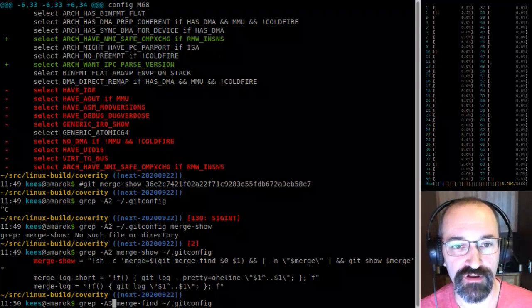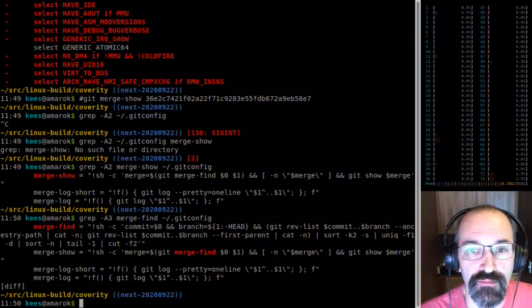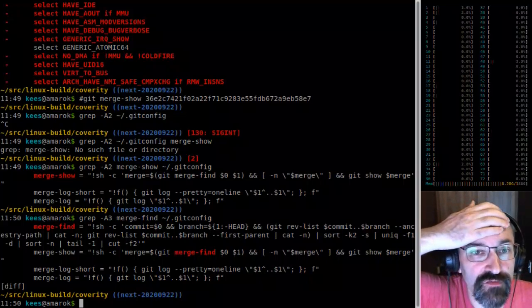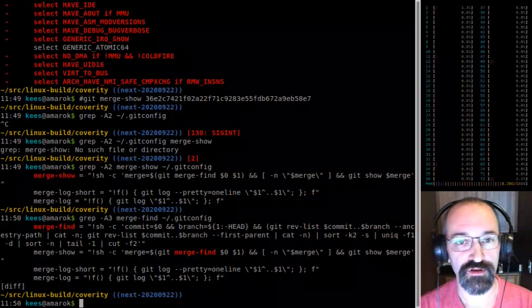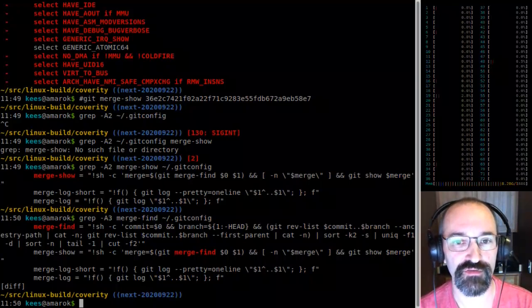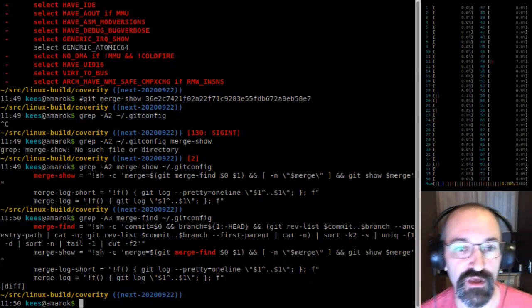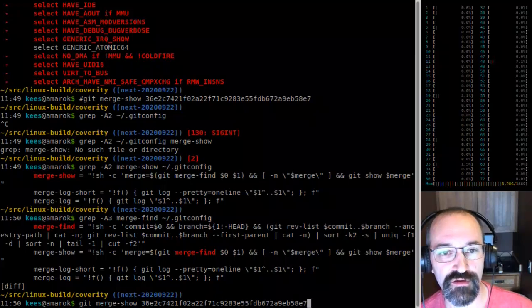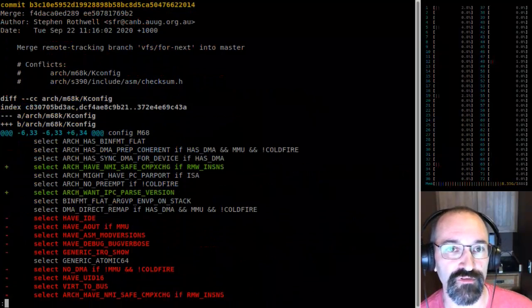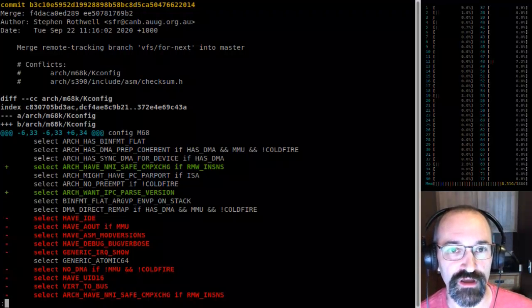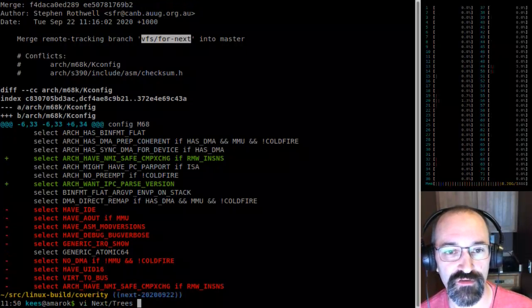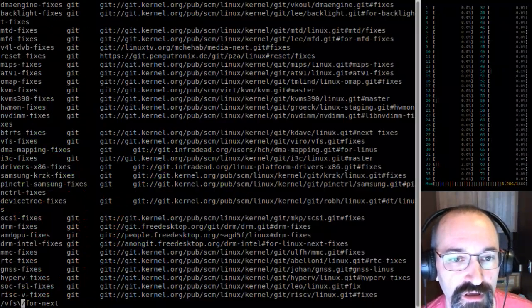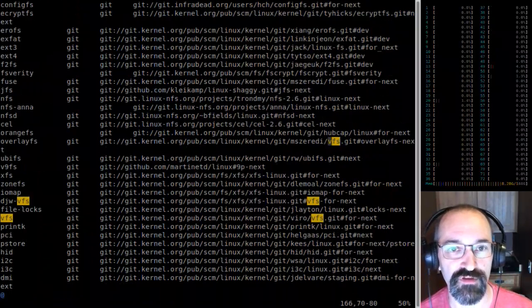These were gloriously copied out of, I don't know, probably Stack Exchange or something. But anyway, it's this insane set of commands and Git shortcuts for finding where merge came from. So within the current tree, basically go back through the lists, find the merge, and then merge show is take the result of that and actually show me the thing, and then do a merge log and whatever else. But the whole point was I wanted to say, where did this commit come from? And the answer is it came when Stephen Rothwell imported the VFS for next into his tree.